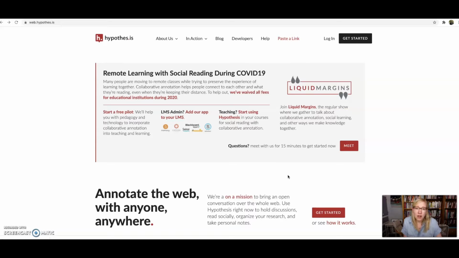There are limits for how many students you can use it with if you're using it in Canvas or another LMS, but those limits don't apply through the end of 2020, which is good. So anyway, I just want to show you some resources they have here at the top of the homepage for Hypothesis, and then I will show you what it looks like in Canvas.